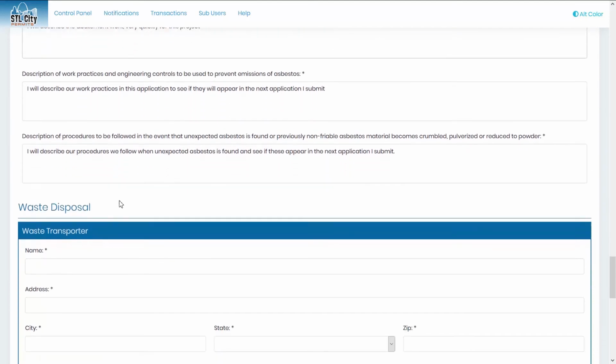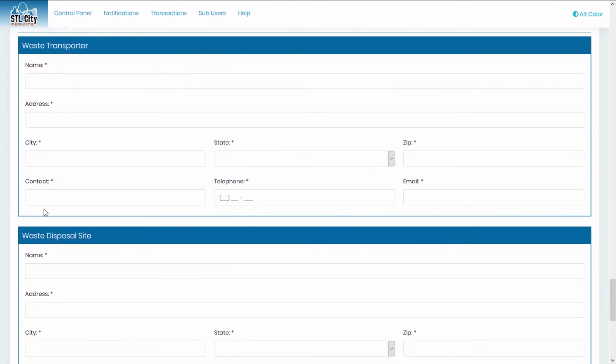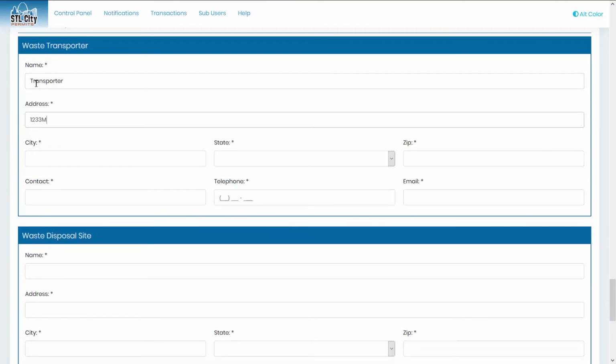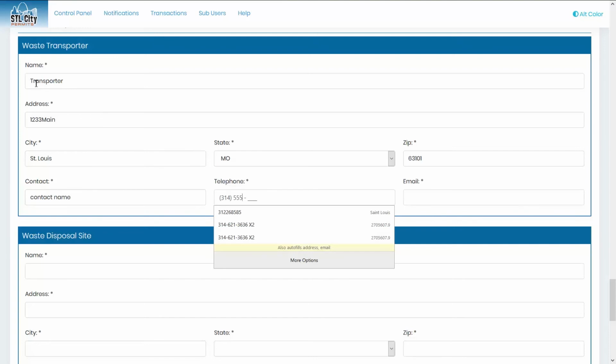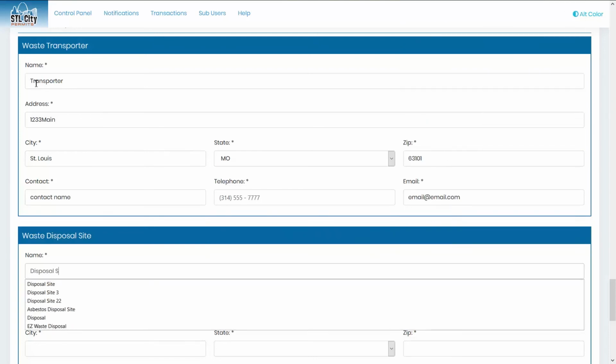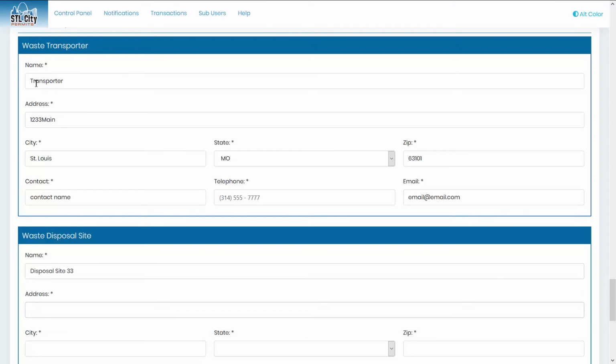The next section is the waste disposal section. Here you'll list out the waste transporter and the waste disposal site. One thing to note, please take care to enter in correct information because we'll save everything that everyone enters for a while and then eventually turn on the ability to auto-select so as to help minimize data entry in the future.